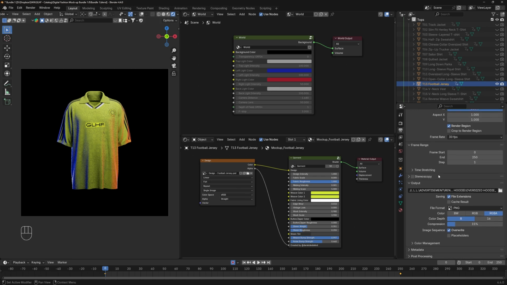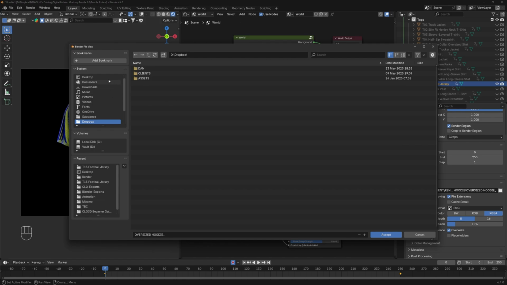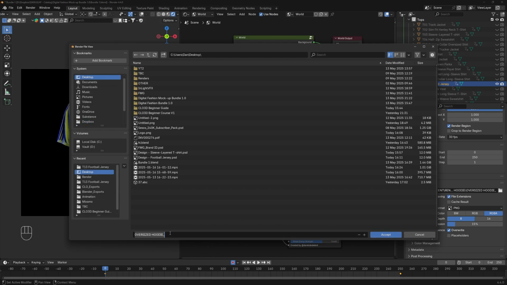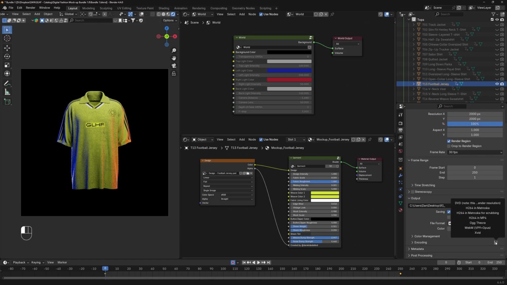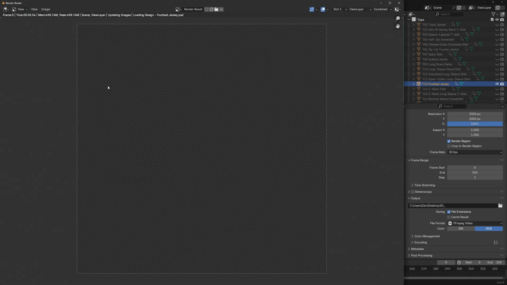And then I want to render a video. So I'm going to go to my output settings here, click this little folder. I'm just going to render to my desktop and call it render1_. And then I'm going to set it to FFmpeg video. And then encoding, I'm going to go H.264 and MP4, click that. And then we can go render animation, and it should start to render.